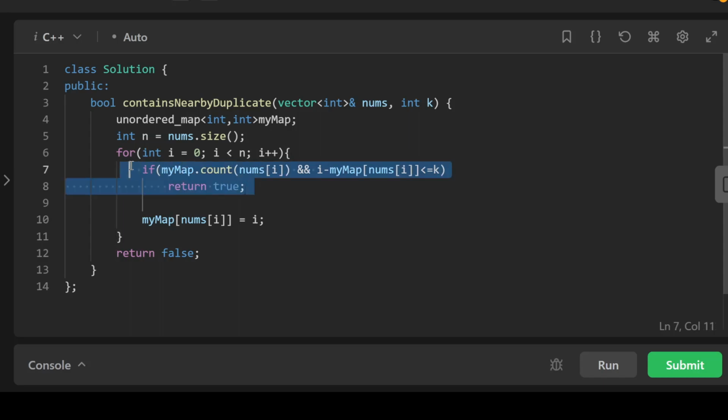However, if we don't find that duplicate within the range, this line, myMap[nums[i]] = i, will update our hash table by storing the current index i for the value nums[i]. If that value already exists in the hash map, but wasn't within the range k, then it's going to get updated with the latest index. Finally, if no duplicates are found within our given range, our function's just going to return false.